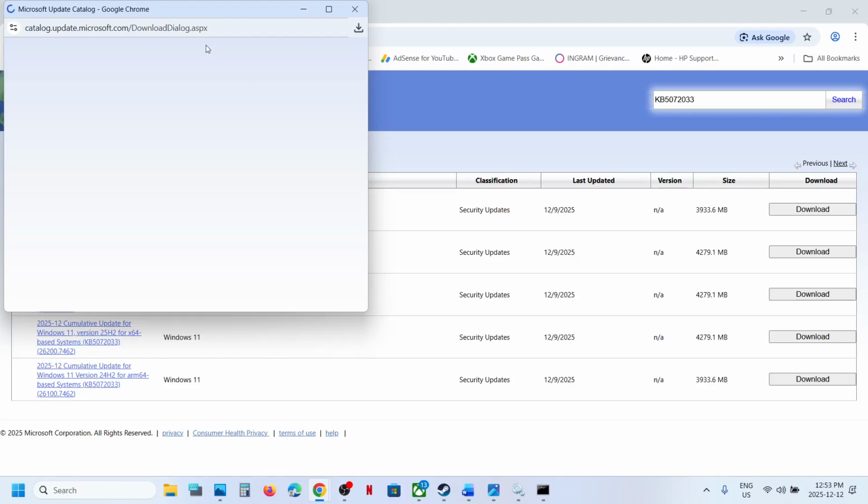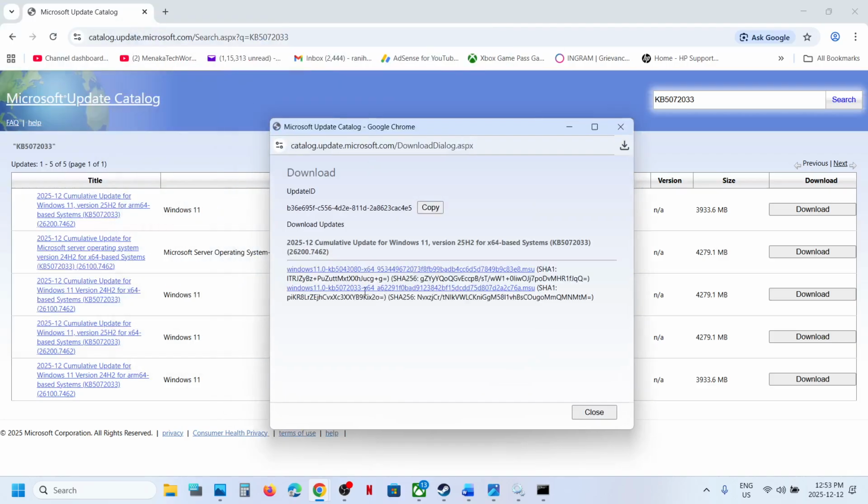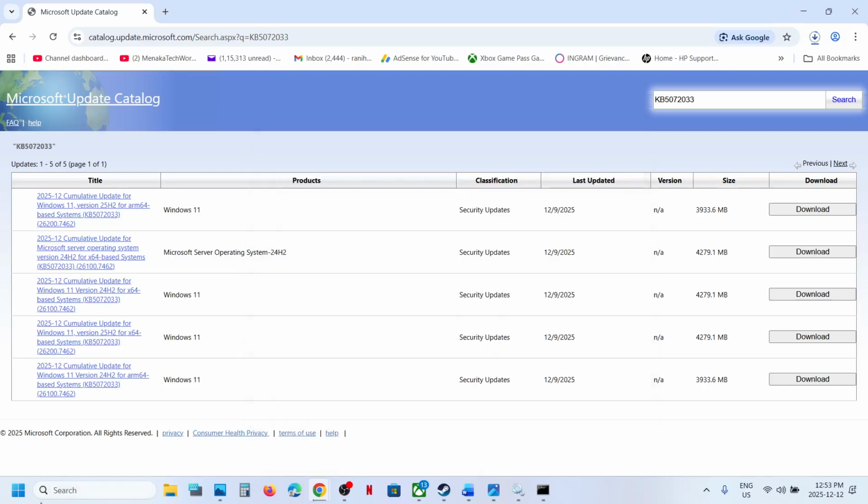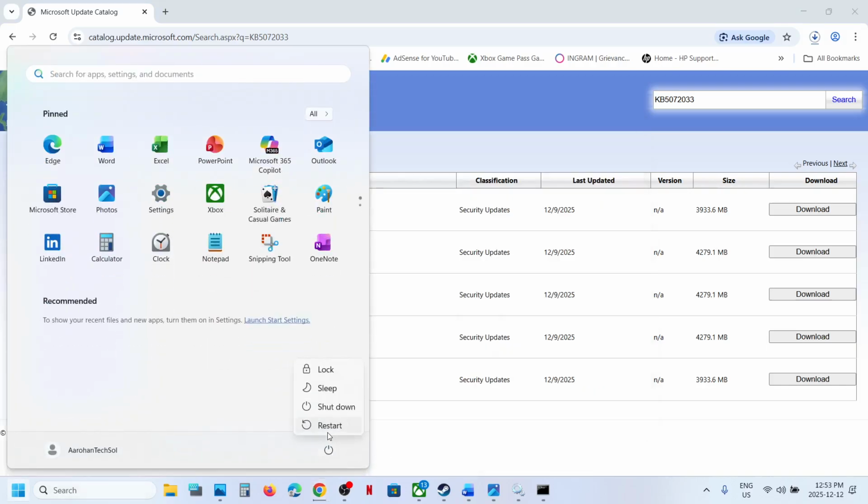Now click on download, and over here you will see the update KB5072033. Click on it and then let the download complete. Once the download is complete, you can click on this file, follow the on-screen instructions, and you can install this update manually. Once it is complete, restart your computer and then check.